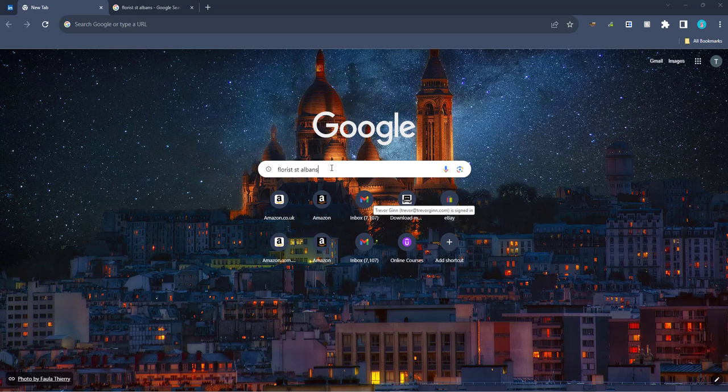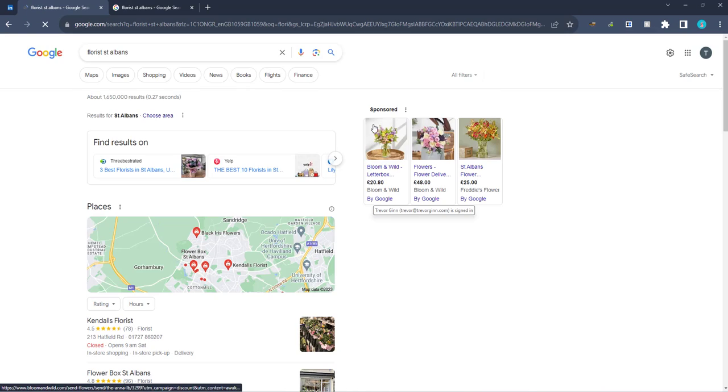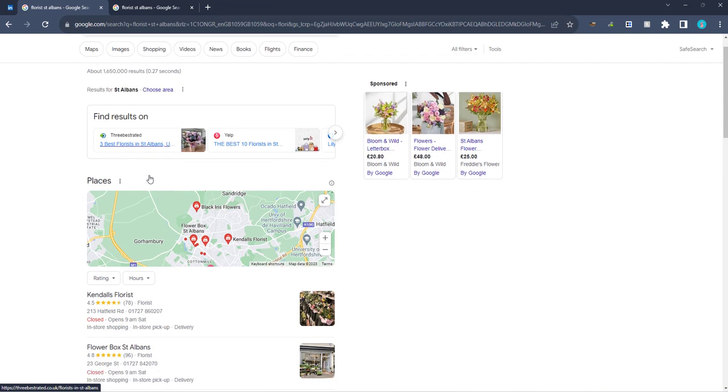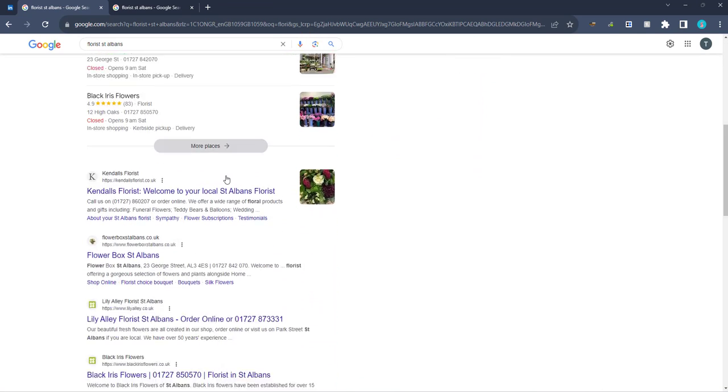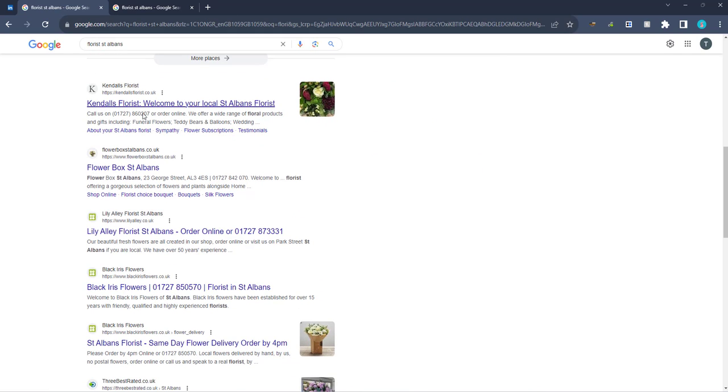So if I do a search for fluorescent organs, it produces the results for fluorescent organs. If we go down past the local search results, down to the text results, we can see in these results that Kendall's Florist is first, Flowerbox and Organs is second, and Lily Alley is third, etc.